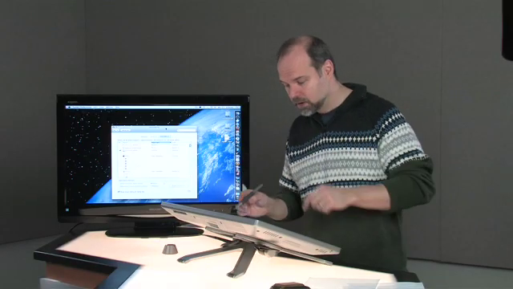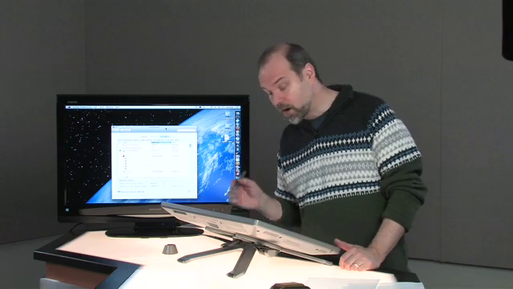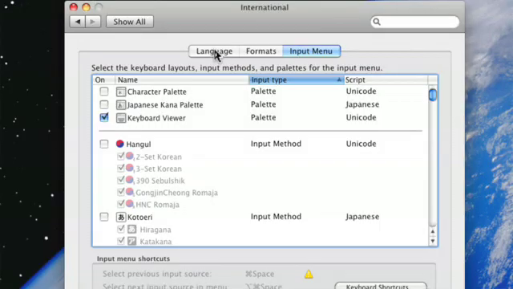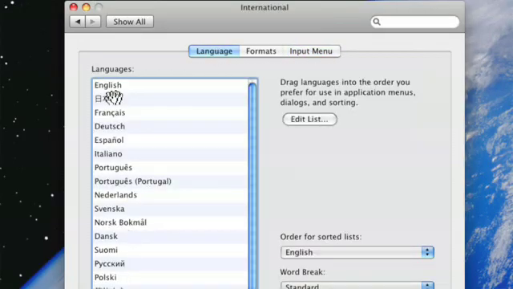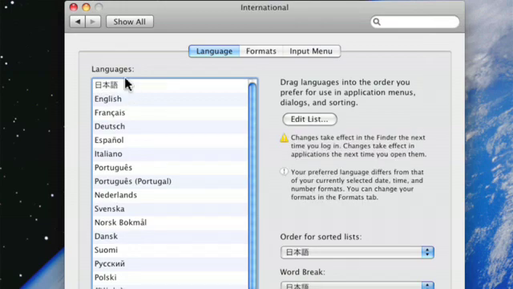But now, if you notice, the menus I've been showing you so far are in English. I'm going to change that. I'm going to go back to language, and I'm going to say, let's choose this one. I drag it up to the top and let go. Changes take effect in the Finder the next time you log in. Changes take effect in applications the next time you open them.